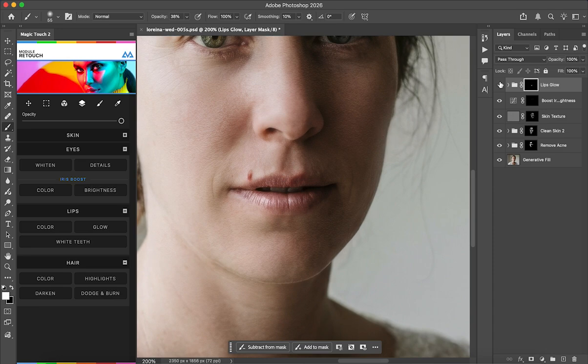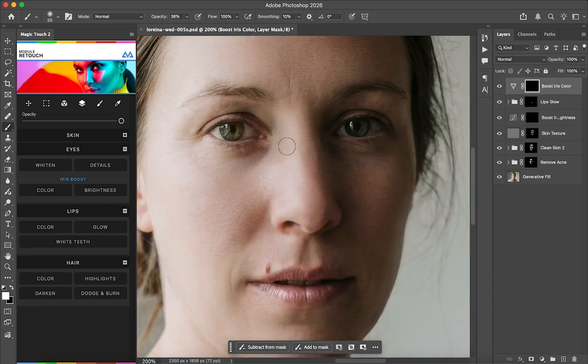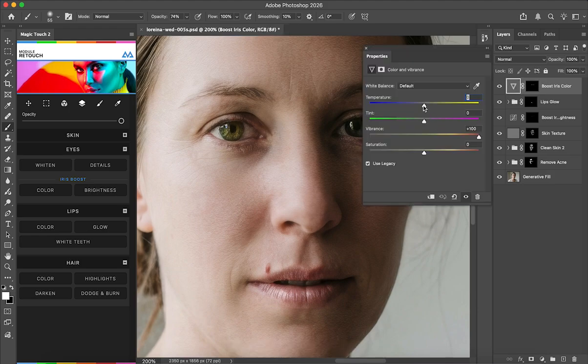Now get back to the Eyes section and press Color. This will create a layer which will allow you to change the color of the eyes. Feel free to choose the color you like the most and reveal it as usual, brushing on the layer mask.